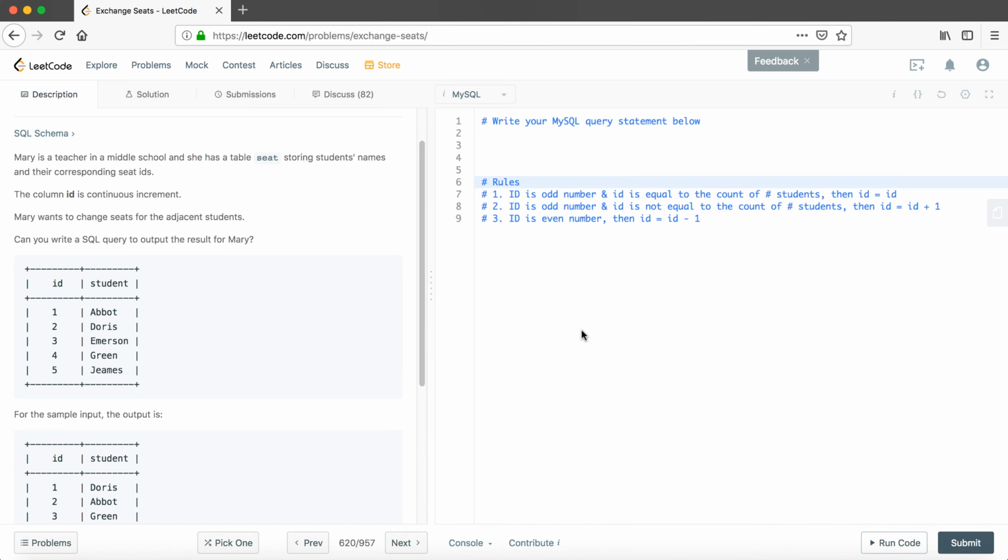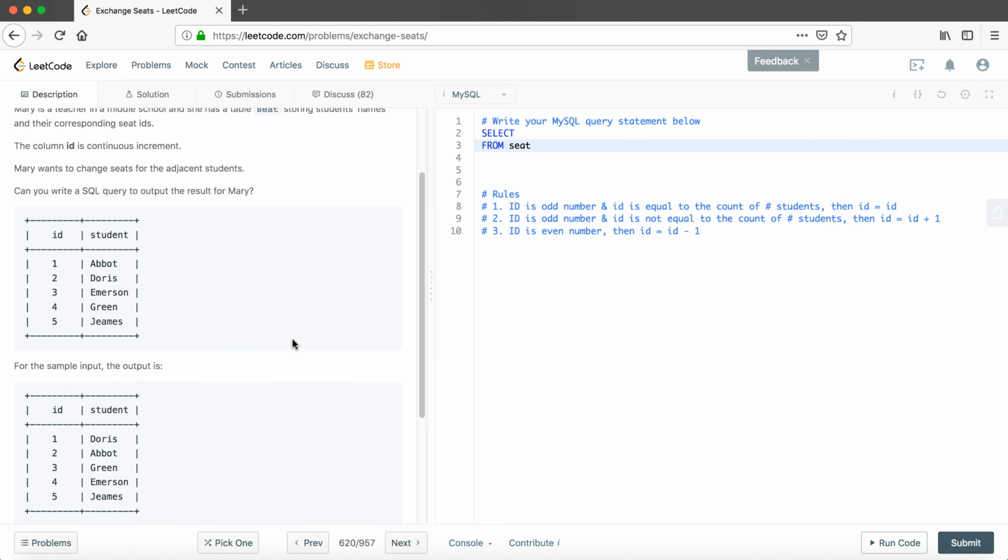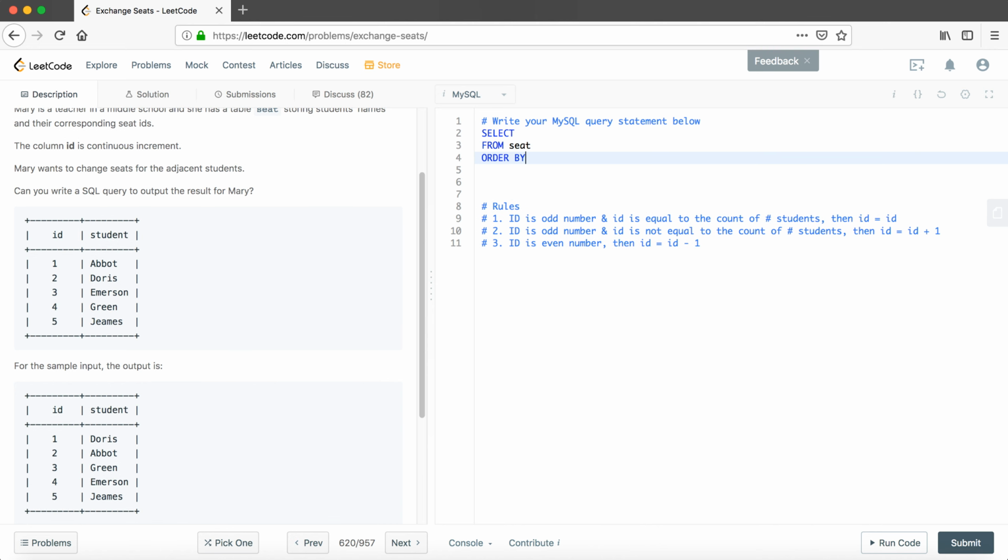And let's go back and write this SQL query. So as what we did earlier, we always put the select at the very beginning, and then we will put it from here. Since we only have one particular table and we are not going to combine any other tables with this one, we just simply put the seat here, and we're going to use the order by here.